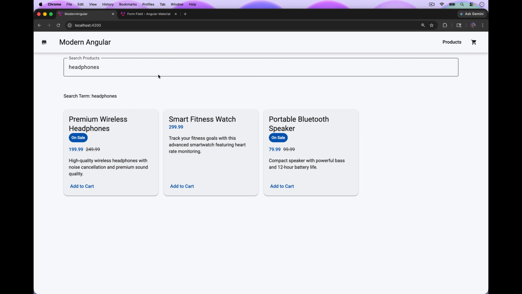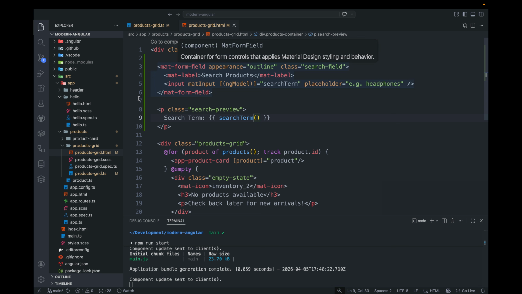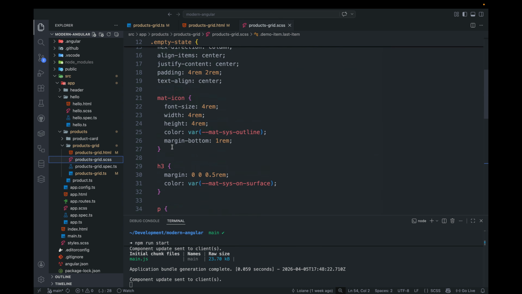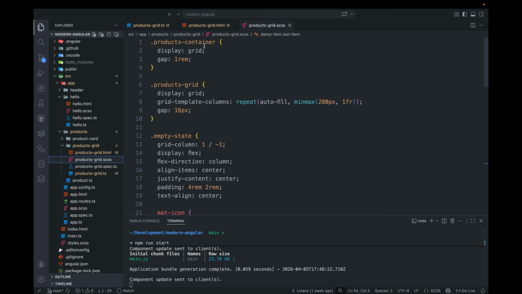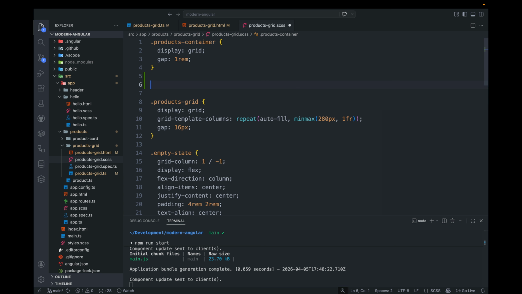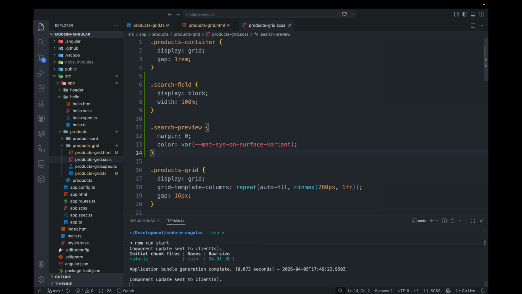Going back to the browser, as we start to type, adding or removing values, we can see that the search term is also updated in real time. Let's go back and add some styling as well to the search term. We have added 2 classes, and we're also going to add 2 classes now. I like to follow the order, so this is products container. Right after products container, I'm just going to add my style.